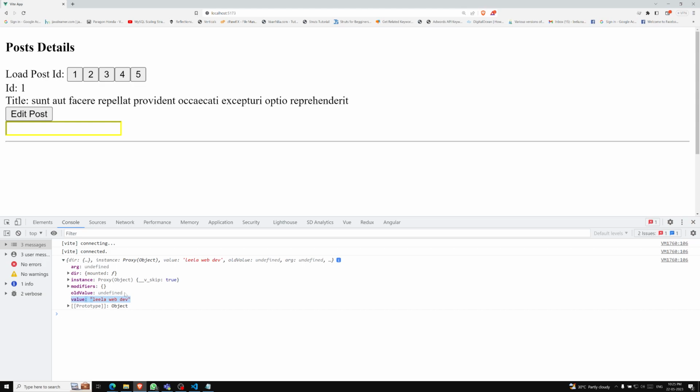The next one is oldValue. This is available only in beforeUpdate and updated. When we change the value from Leela WebDev to some other channel name, oldValue will be Leela WebDev and value will be the new updated value. So oldValue is available only in beforeUpdate and updated.